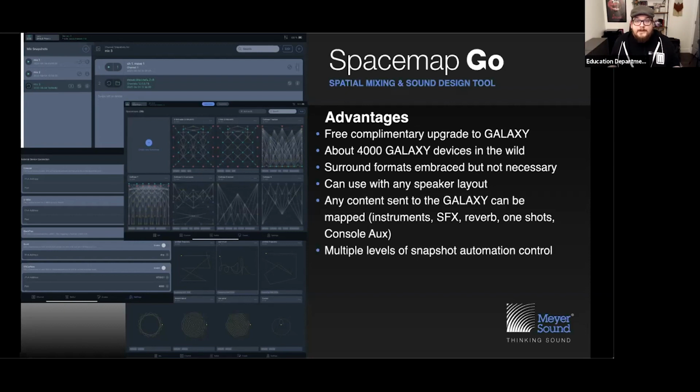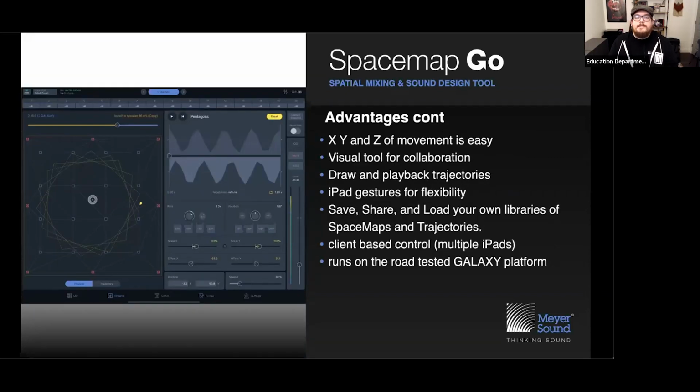So with that, it is a professional product. It is a Galaxy, and we have implemented multiple levels of snapshot automation control, so you can program your system to work and implement smoothly into your existing workflows, whether that's a live or pre-programmed theatrical environment. Some other advantages that are very useful is Spacemap Go handles X, Y, and Z very easily. And one of the things that I love talking about is the fact that it runs on an iPad. It makes collaboration easier with the visual artists that we work with all of the time, people like the lighting designer, the director, the production manager. It's really easy to hand them an iPad and say, this is where the sound is going on the stage. And it's just a great visual tool for collaboration.